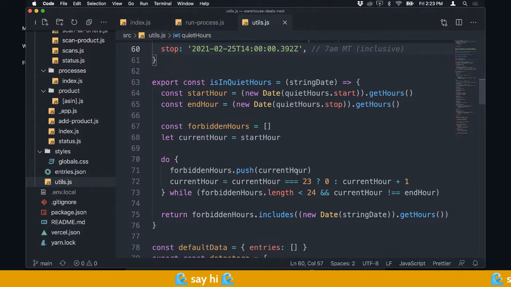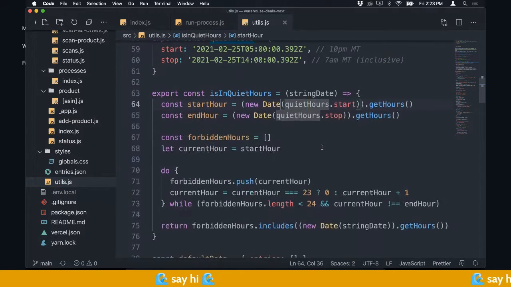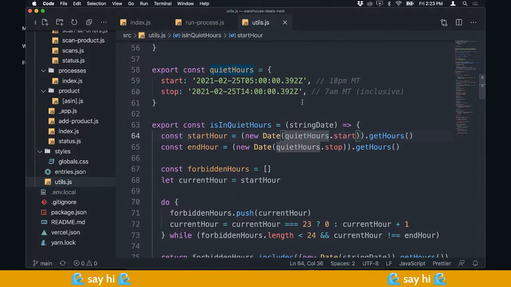So even though this date is set to the 25th, it won't matter. I'm just looking at the time and pulling the hours. So the hours will always be the same. I may have to adjust this for daylight savings. We'll see. That could be the case.